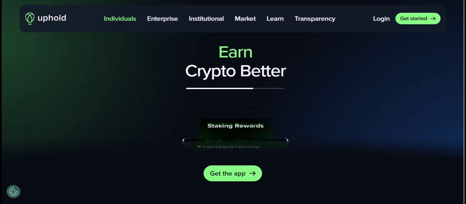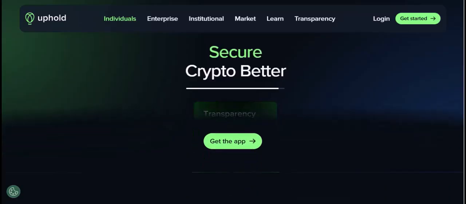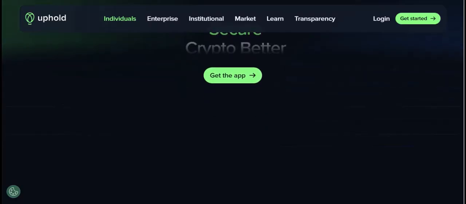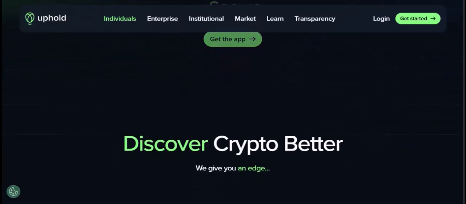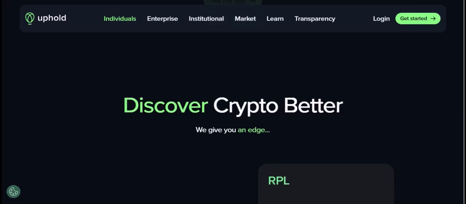Let's break down the process. Your initial move will be to log into your Uphold account. Once logged in, navigate to your USDT balance. You'll see an option to transact or convert. Select this. Here's where you choose what you want to convert your USDT into.